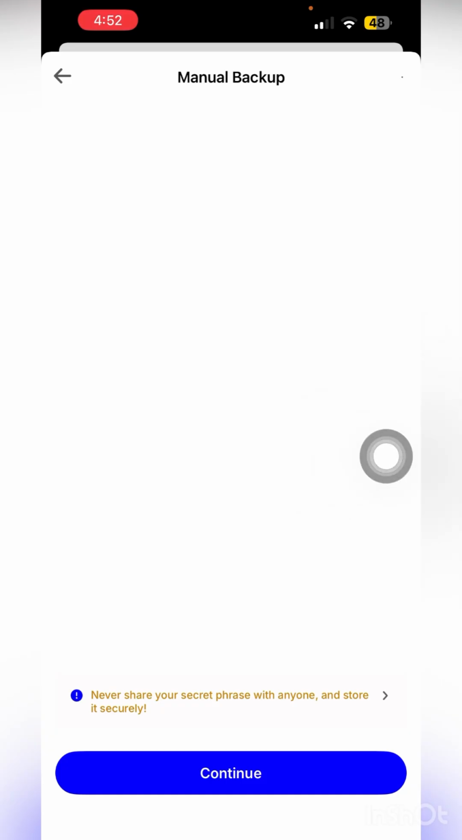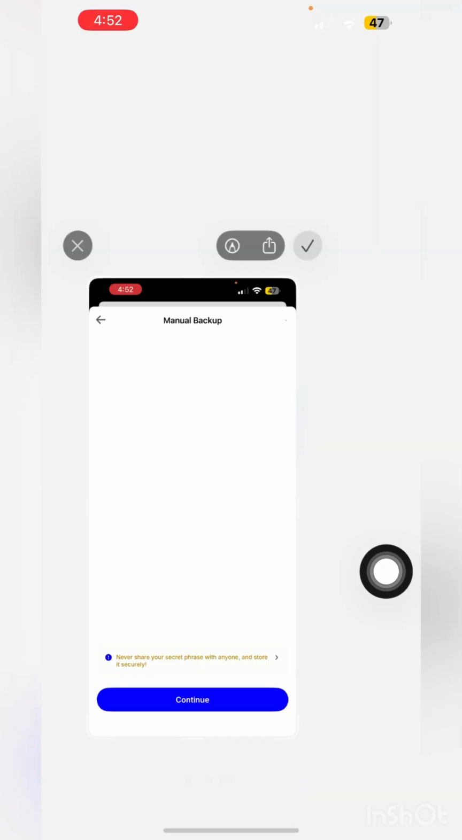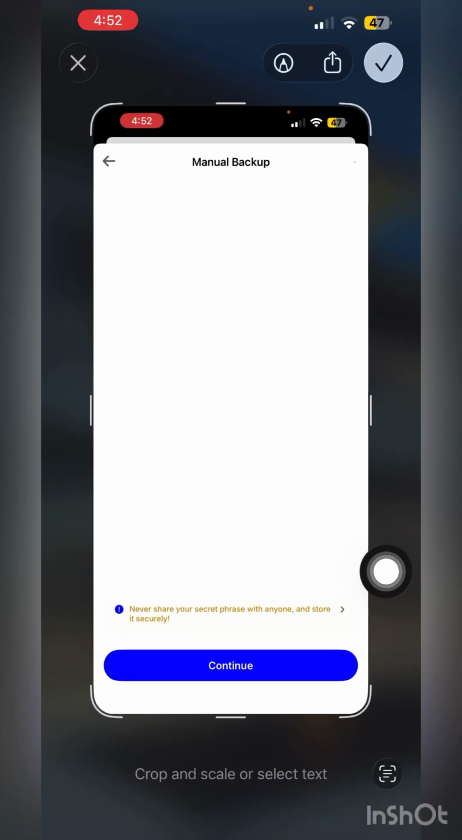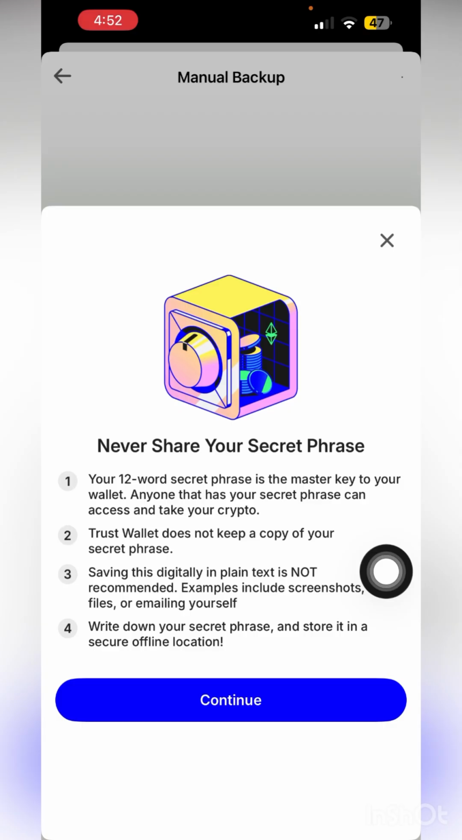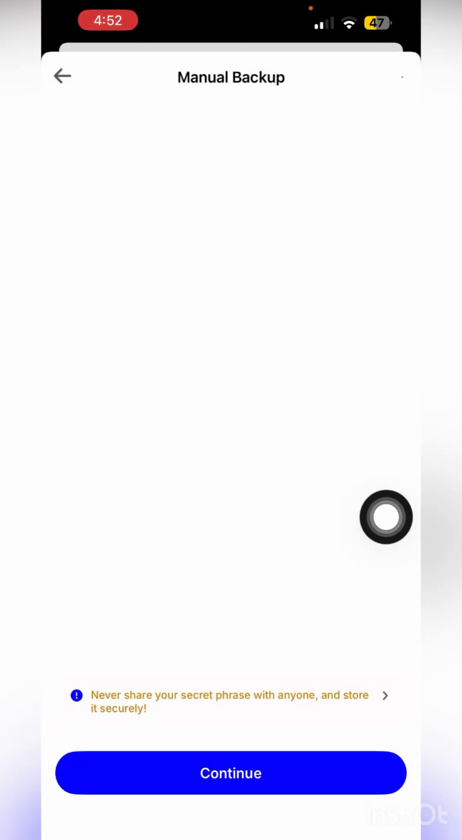You might not be seeing this, I believe, because I'm doing a screen share, so you're probably just seeing a blank screen here, but you would see 12 words, and then you just write them down. Let me see. You see, I can't even take a screenshot, guys. This is just to show you how serious Trust Wallet is about security. So just make sure you write this down.